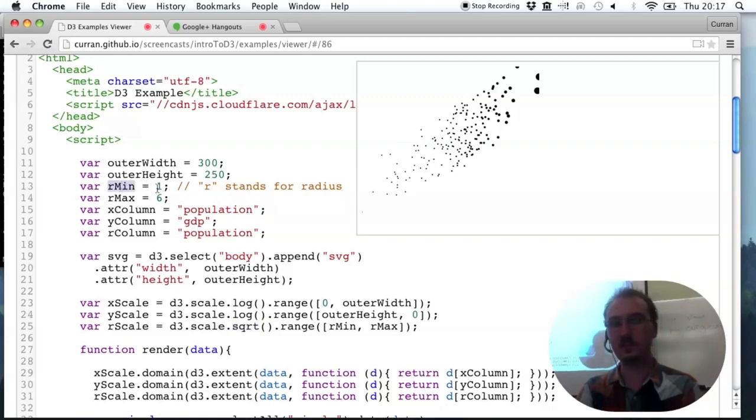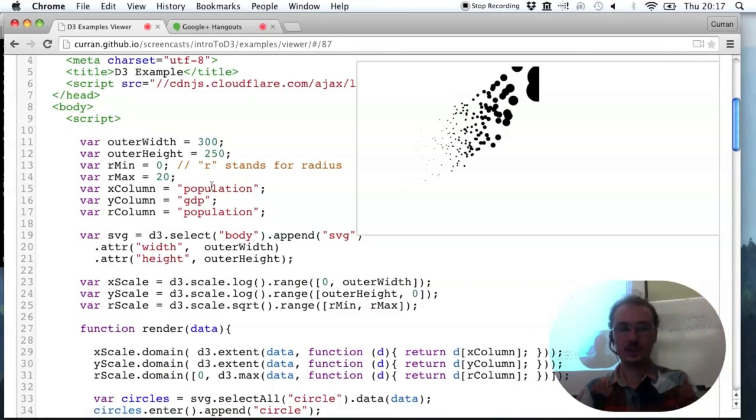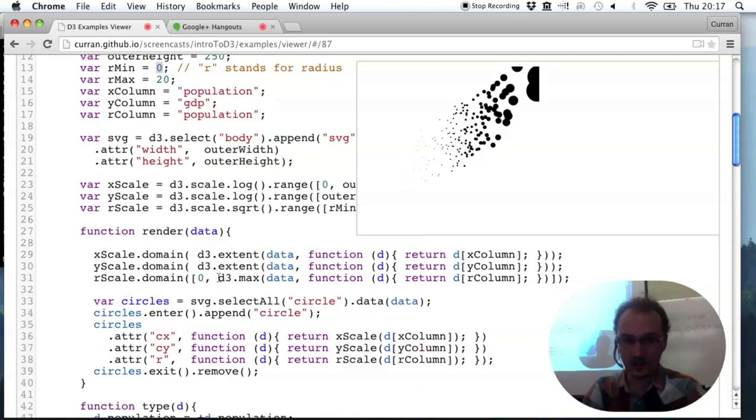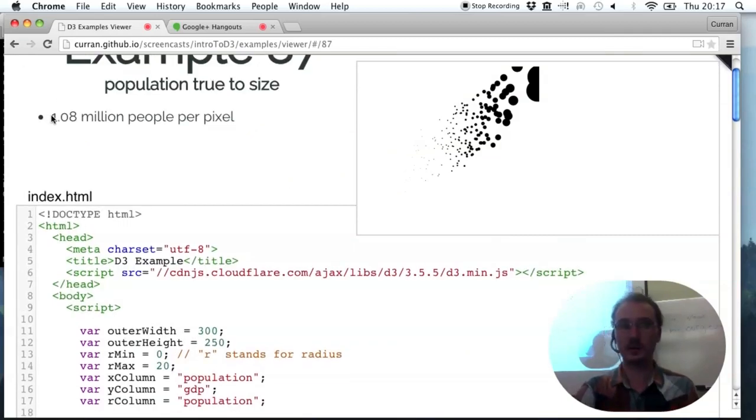Here the radius minimum, though, is 1. So if the value of the population is 0, the radius is still going to be 1. So it's not quite right yet. But if we change the code just a little bit to make the minimum radius be 0, and also rather than using the extent of the population for the radius domain, so now we can ask the question, how many people per pixel? And it's 1.08 million people per pixel.